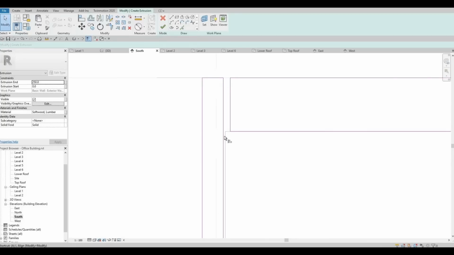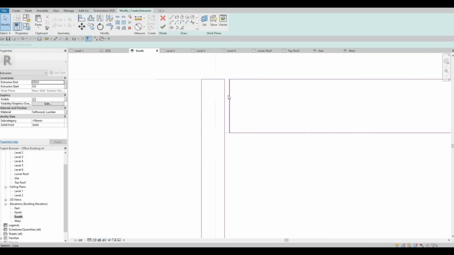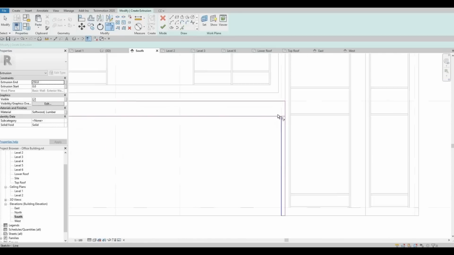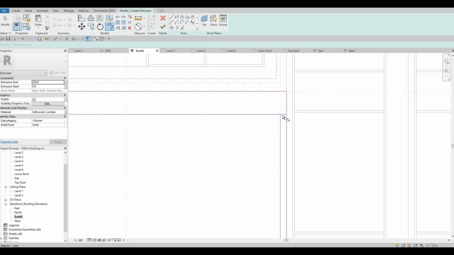I'm going to align this with AL, and then I'm going to trim it with TR, like that, and then delete this, and then TR again on this. Same goes for here. Let's delete this and make sure nothing is there. So like I said, there is something there.